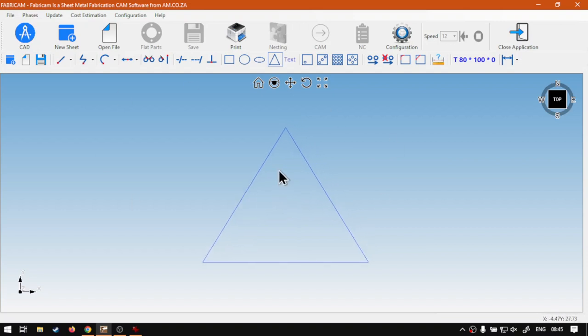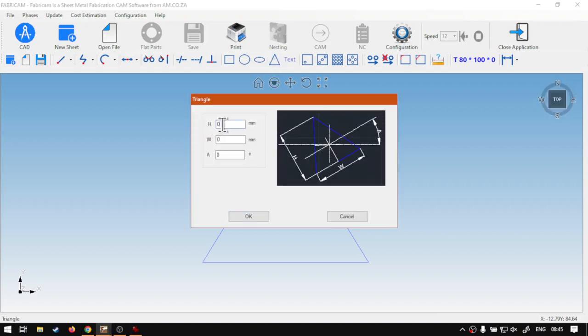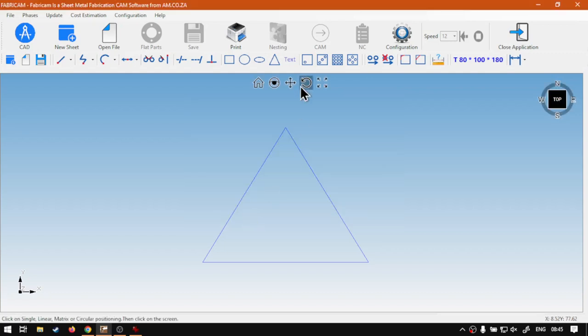Now you can obviously use this as a building block. Let's say I could go now, we do the same thing, we go 80, 100, and then make this 180. Then I can make a simple star over here just by adding these two triangles. So it's a quick way of making shapes.